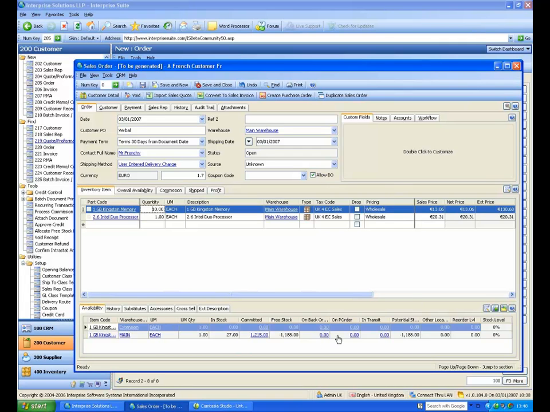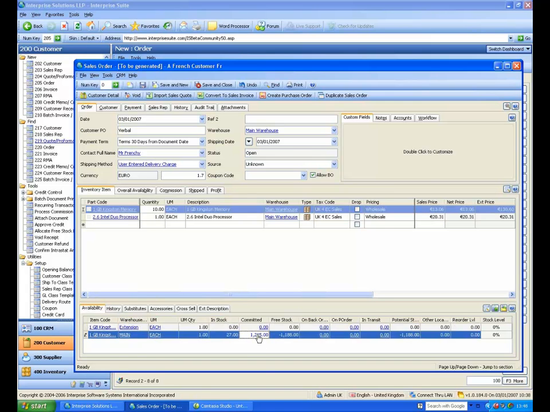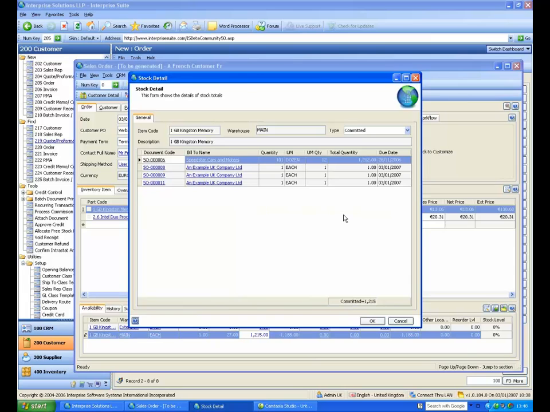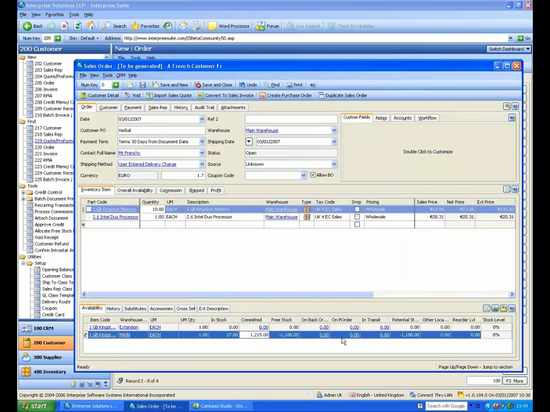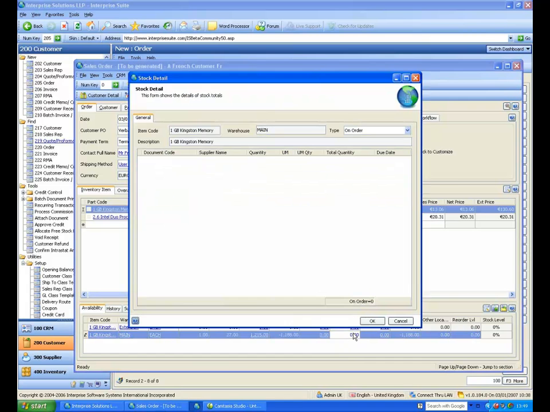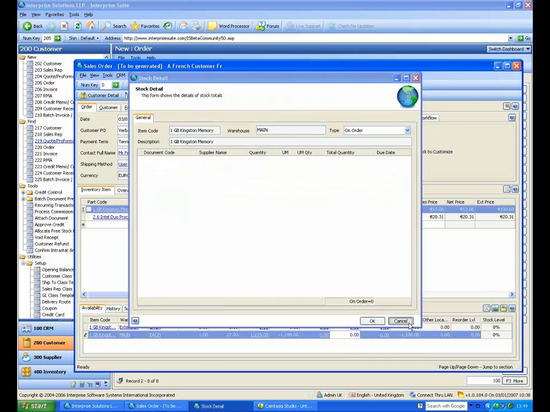How many have I got on back order? How many have I got on purchase order? In transit? What's my potential stock? Now, on every transaction, every kind of hyperlink that you see, you can drill down and see what makes up that 1,215 that are committed. You can see that we've got a very big order there for 101 dozen, which is obviously 1,212 each. That's the base stock quantity. If I had any on purchase order, I can drill down on those and see what's on purchase order and when they're coming in.